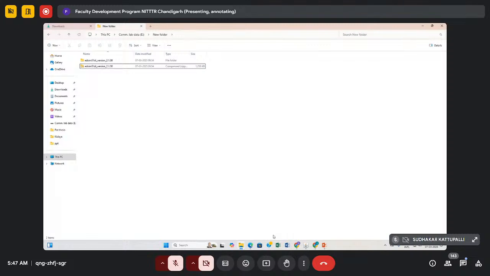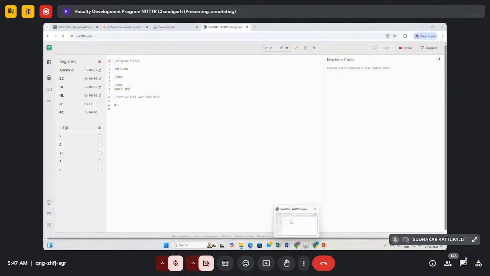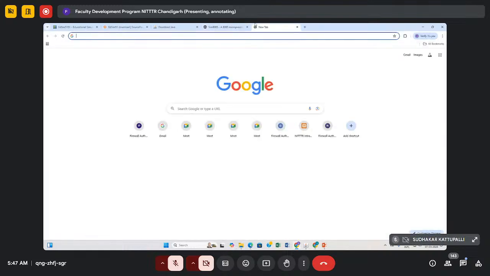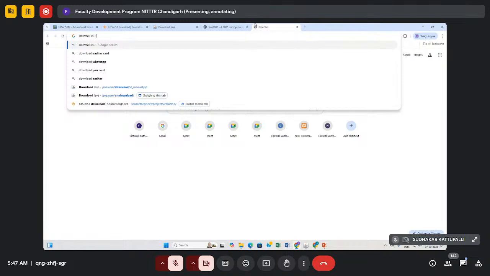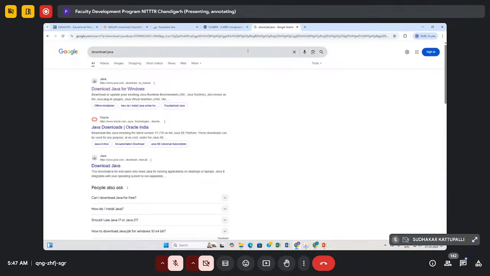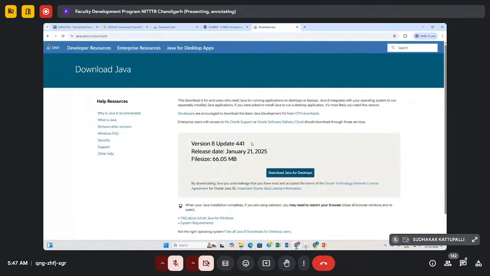Just right click on it and press extract. So next thing what I was saying is, this application basically works on the Java platform. Most of the systems have Java installed, but those who don't, just search "download Java". This window will come, download Java for Windows. You just need to click on this, download Java.